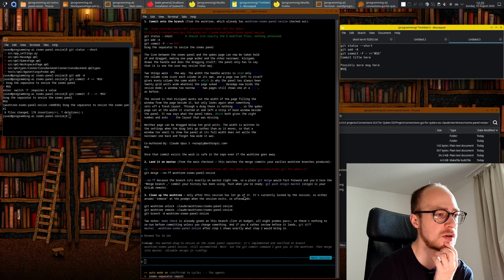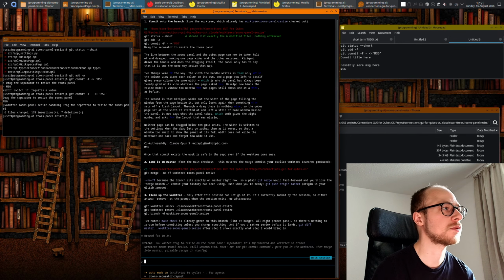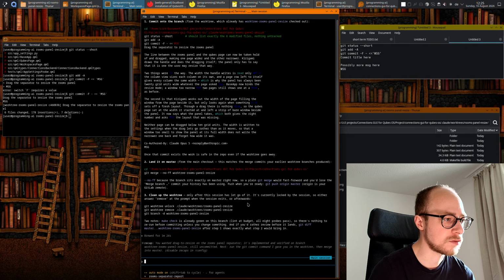It's currently locked by the session, so either answer remove at the prompt within the session, or afterwards. This might be why this doesn't work, because the branch and the worktree are locked by Claude Code.